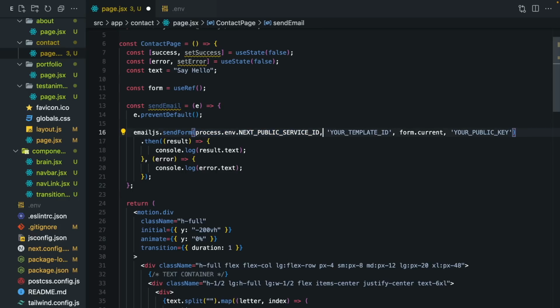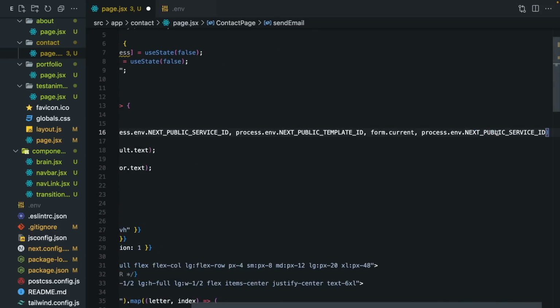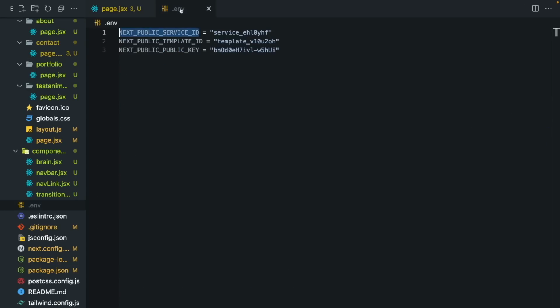I'm going to copy this. It's going to be template ID. And finally, process env public key. Public key. Let's see. Okay.